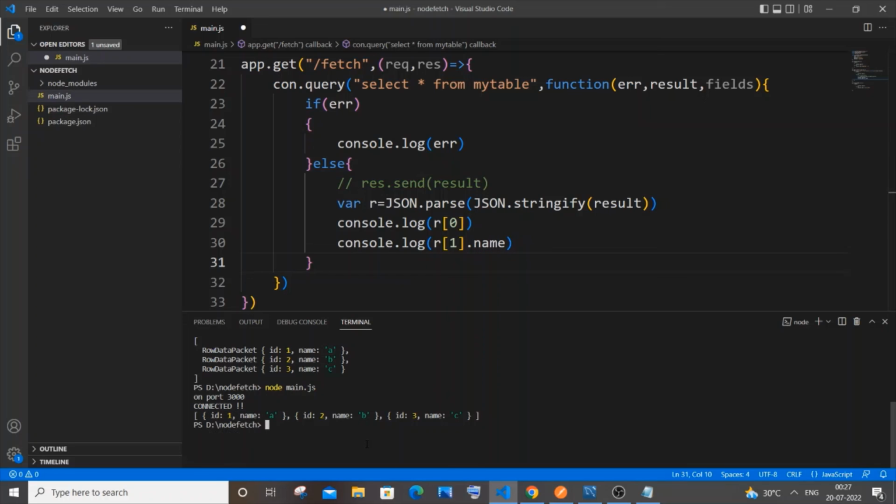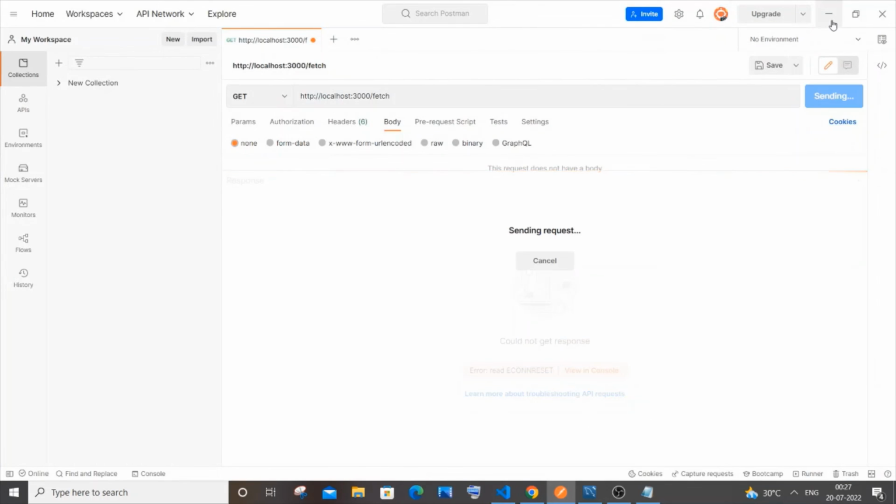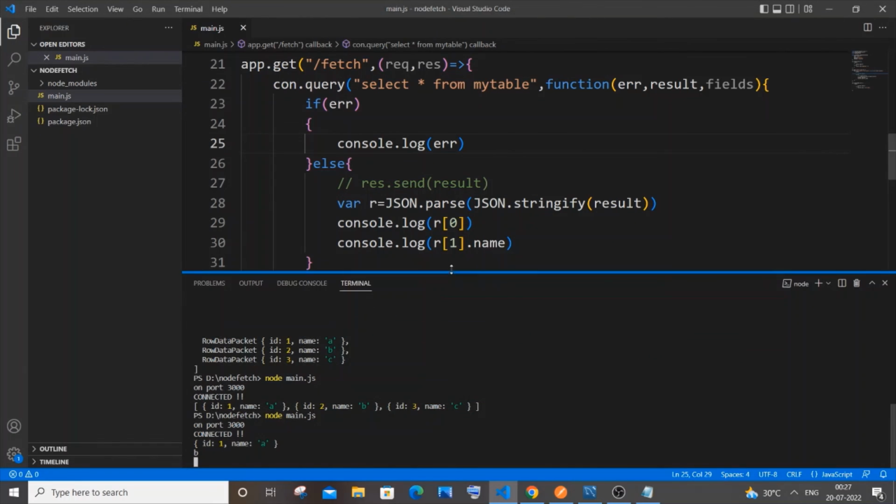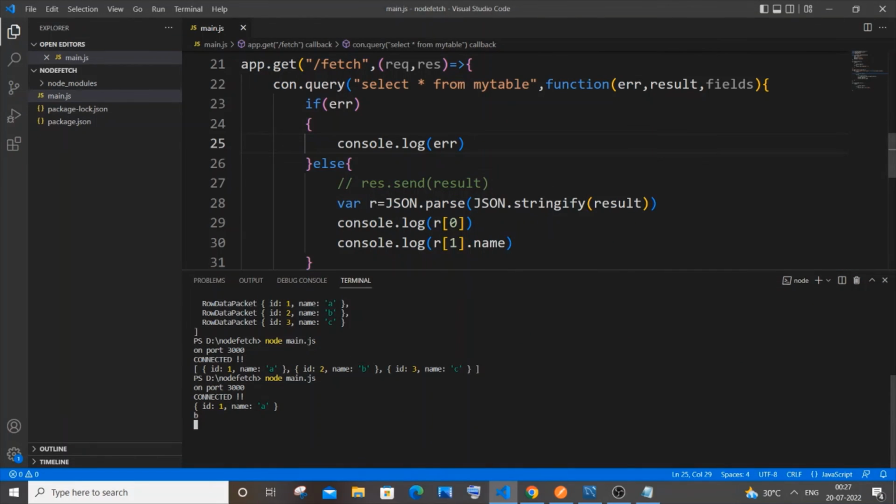So now let me just restart it again. Okay, I need to save it, Control S, save it, and again restarting it. Yeah, sending it again. Yeah, so here you can see I'm getting the output perfectly. R of 0 corresponds to the first value present inside our list, and this corresponds to the second item, and I'm accessing the name, which is B here.